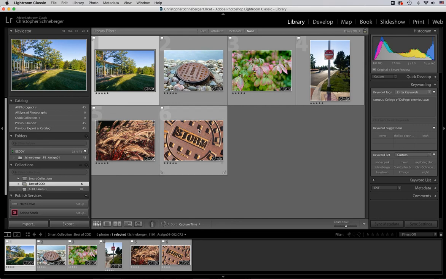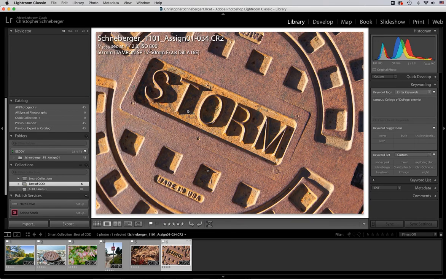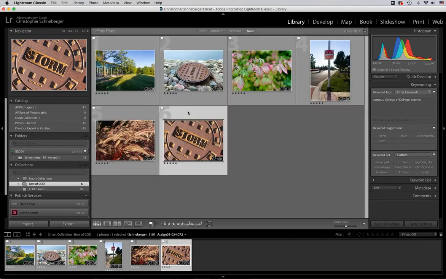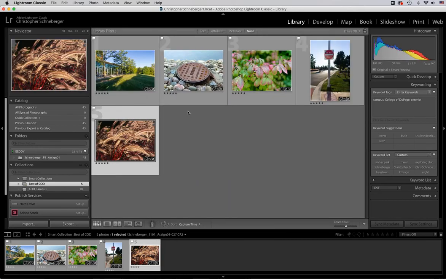If I decide to demote one of these images in terms of stars, like this one, if I say, oh, you know what, this image is only a 4-star image, and I just tapped the number 4 key, it got kicked out of the club. It no longer met the criteria to be a part of the collection. It's no longer in there.